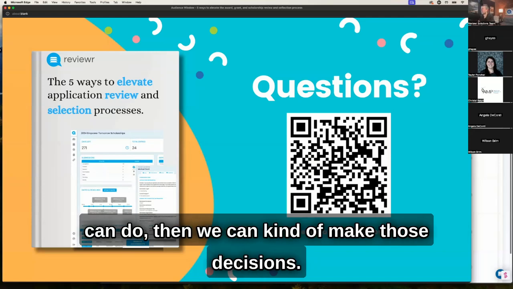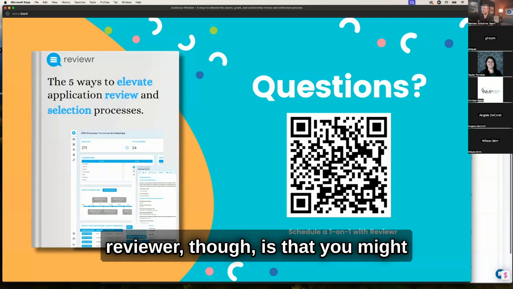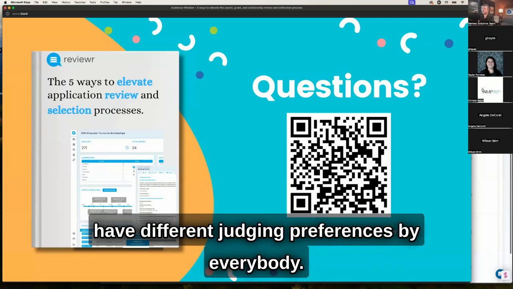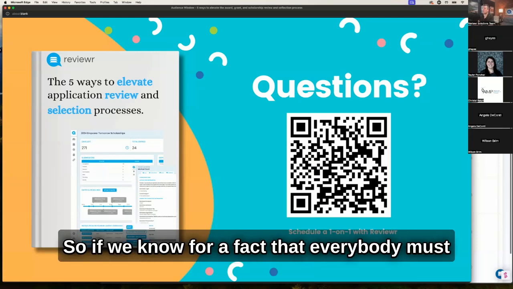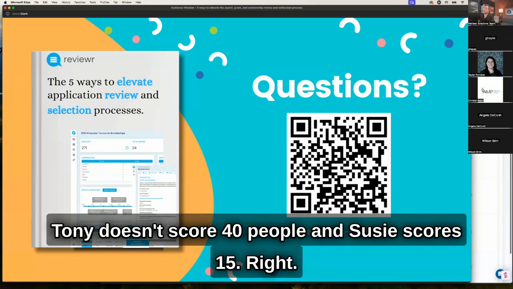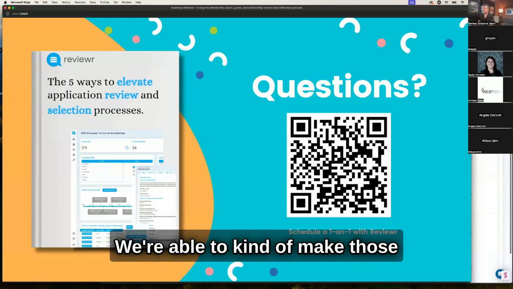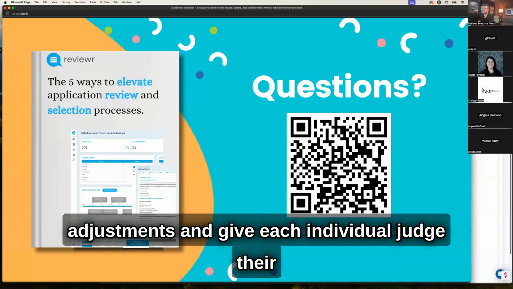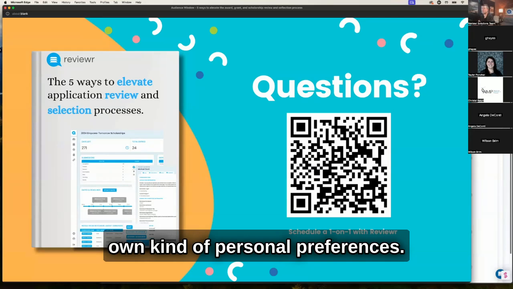The beauty of a platform like Reviewer, though, is that you might have different judging preferences by everybody. So if we know for a fact that everybody must get scored 5 times, there's no reason why Tony doesn't score 40 people and Susie scores 15, right? We're able to make those adjustments and give each individual judge their own personal preferences.